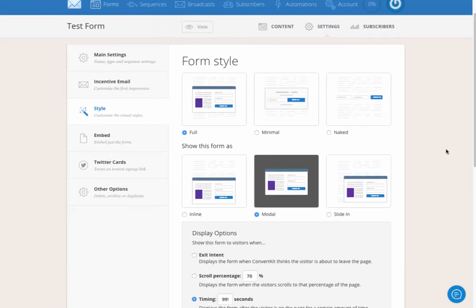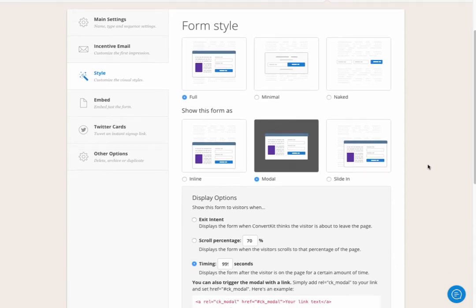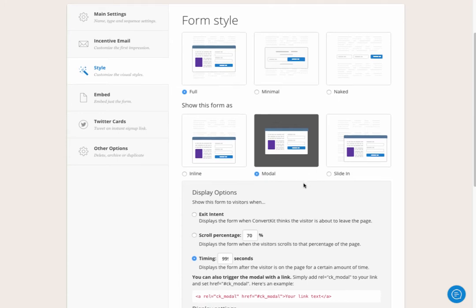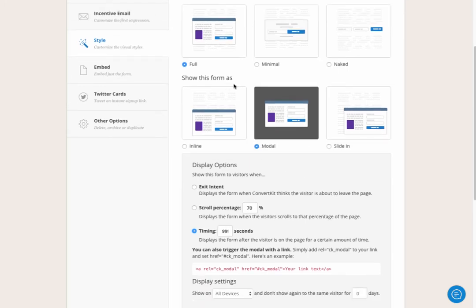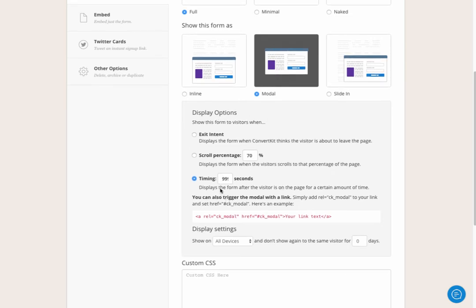Now, in the previous lesson we were talking about the different options to style your form. In this lesson we are going to go straight to choose the options that is relevant to creating a pop-up form, and that is the modal form. Now select the modal form and you can choose any of the 3 above here, whether that's a full style, minimal, or the original one we started with, and we can set the options for the display options, and the one that you want to choose is the timing.